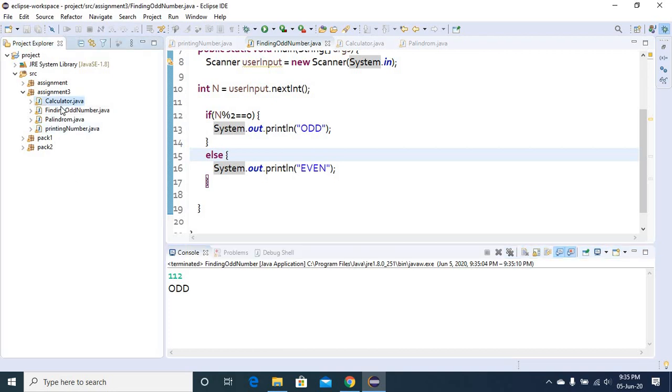So we completed the calculator, finding odd number, palindrome, printing numbers. So that's all for assignment number 3.